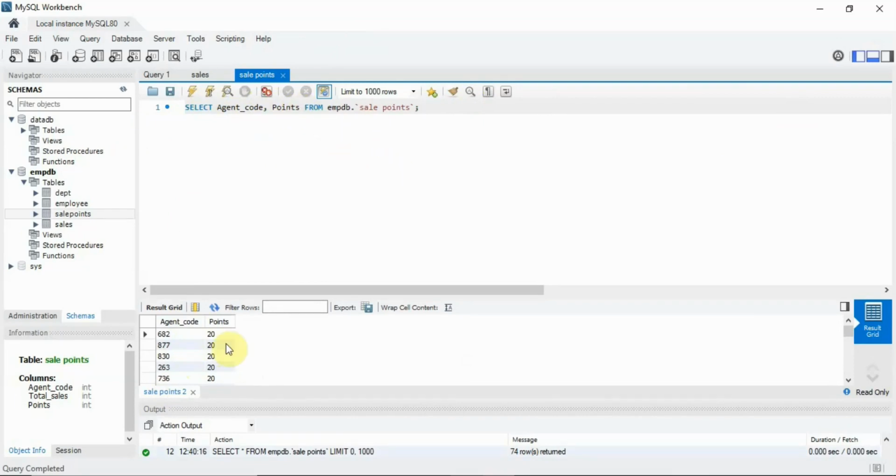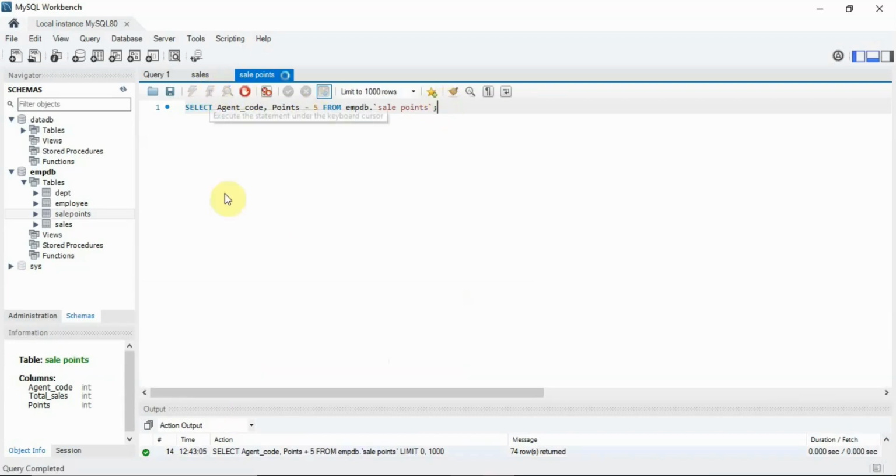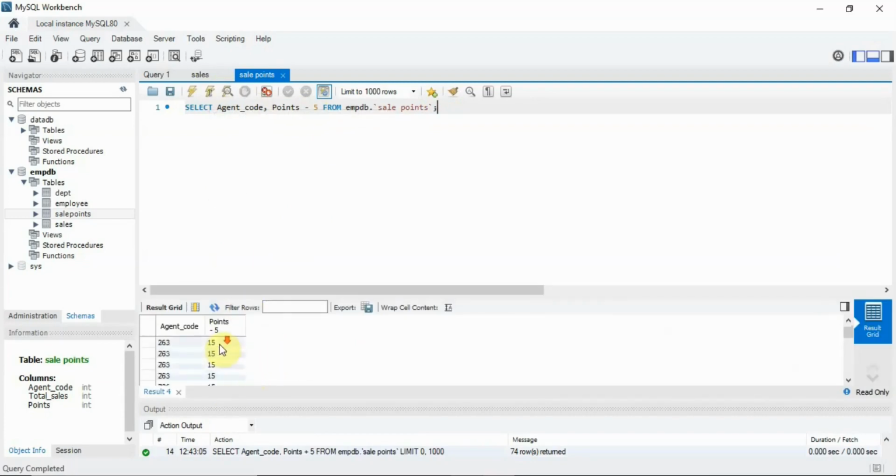So let's say we want to increase this point by 5, for instance. Maybe we want to add 5 points to this point. If we just come here and then say points plus 5, and then we run it, you see this one was 20 before, it now becomes 25. Those that were 10 before now become 15. If we use subtraction and then run them, you see, instead of 20 we have 15, and instead of 10 here we now get 5.